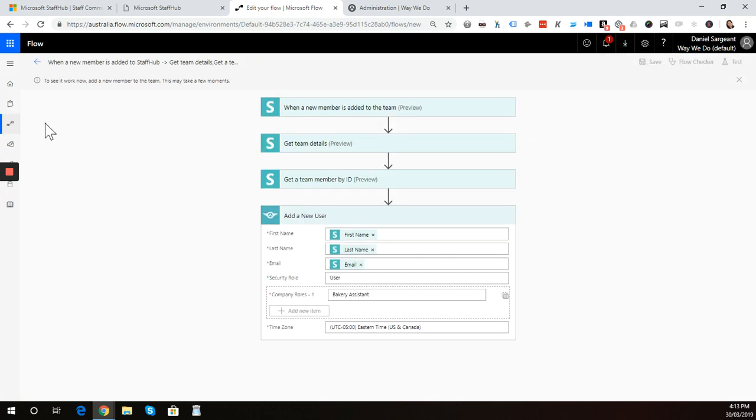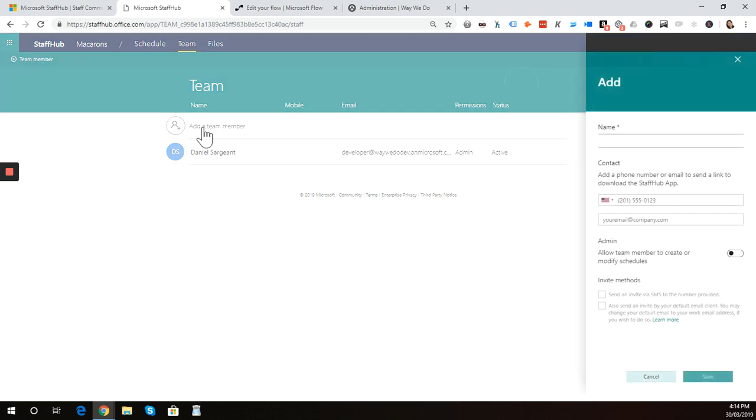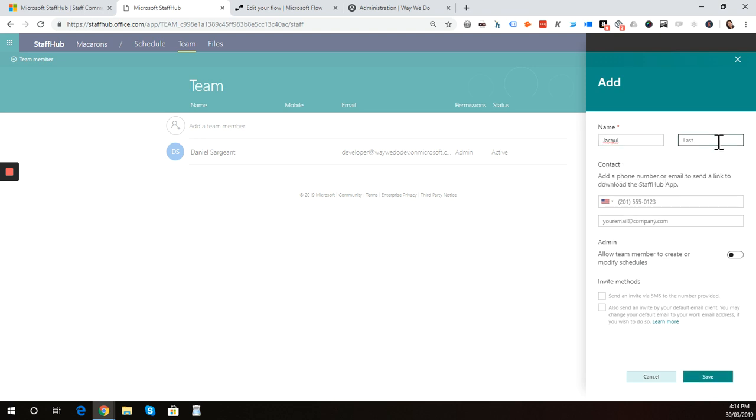From there, Flow is waiting for us to perform that trigger action. So we need to go to StaffHub and actually add the user. So I'm going to add the new team member here, which is available from team in the main navigation. And I'm going to enter the name of the team member. Add in the last name. Add in the email address.